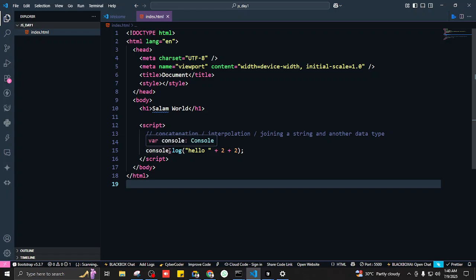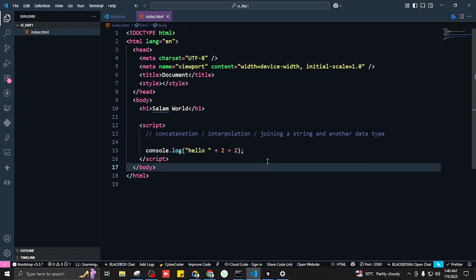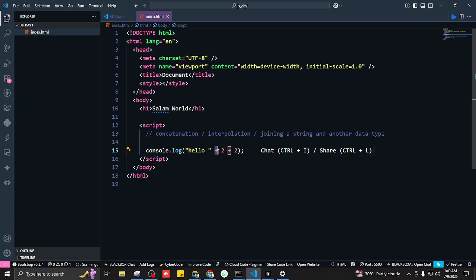So basically, what's happening here is JavaScript is getting confused. How is it getting confused? This plus, we want this plus to be which operator? We want this to be an addition operator or a concatenation operator? Concatenation. Exactly. And what about this plus? Addition or concatenation operator? Addition, exactly. We want this one to be addition, and we want this one to be concatenation.